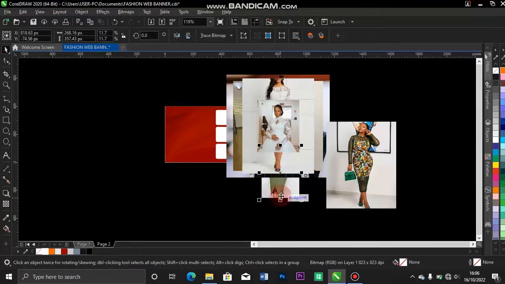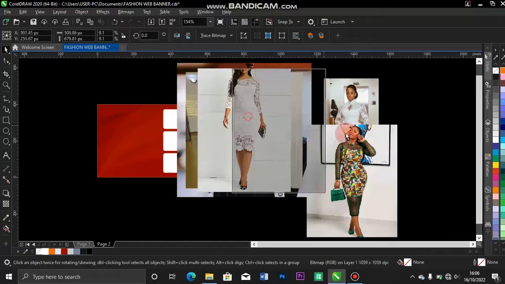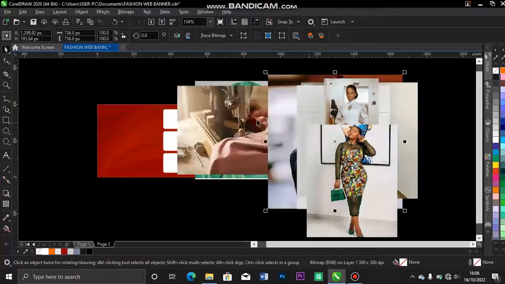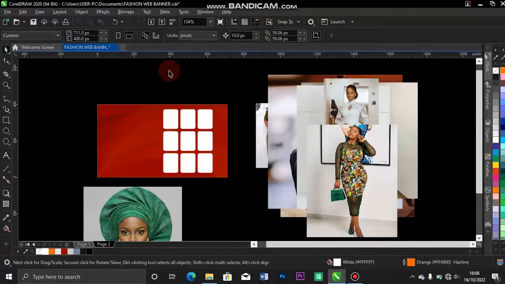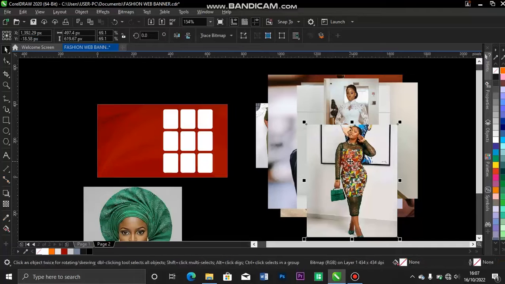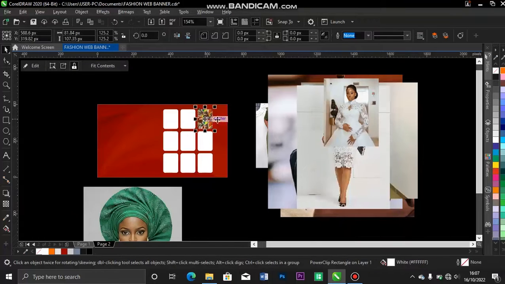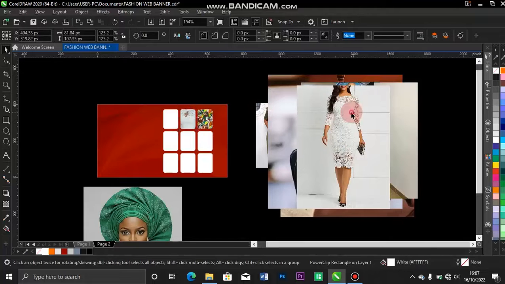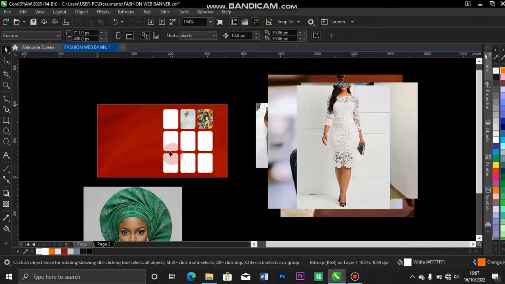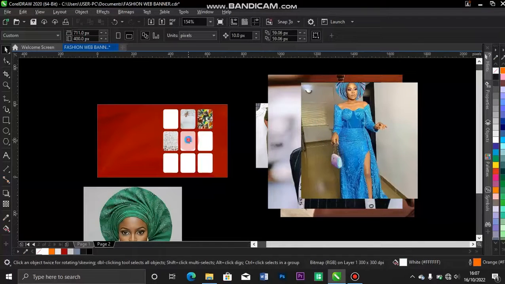Mind you, if you are designing, don't use images as watermark. It won't make your work look good. So try not to use images as watermark. So let me just power clip them inside, then I can adjust it from there. So power clip, let me put this here, this one, power clip it here, this one, power clip it. So you can just arrange it anyhow you want it. Clip this here.